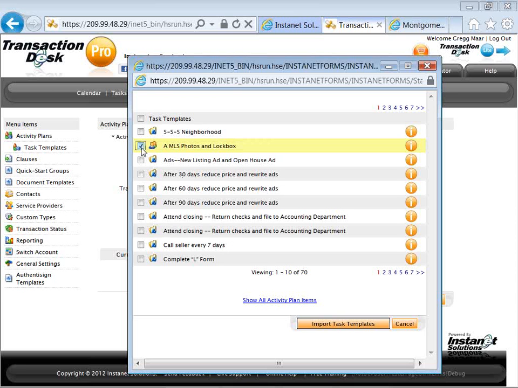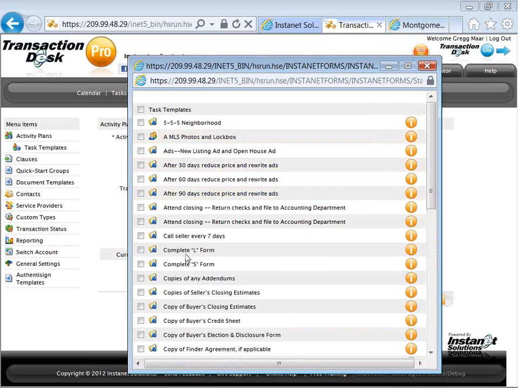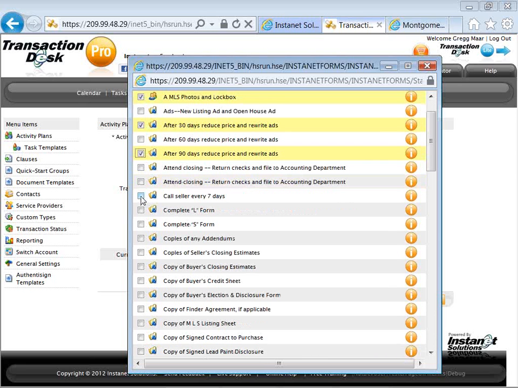There is the MLS photos and lockbox that we created. And we will add a few of these after 30 days, reduce and rewrite 90 days. Those really aren't the best to have at the top, but we don't want to be thinking about reducing and rewriting. Show all activity items so we can see all of the templates. We'll have to recheck our boxes. There we go. The 10 closing, yeah, that's kind of a pretty call seller every 7 days, not bad.